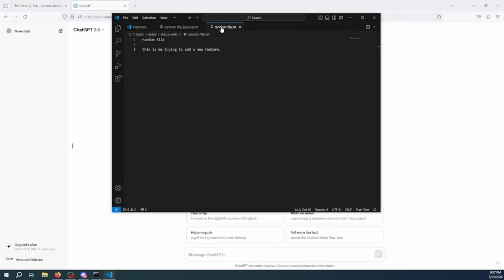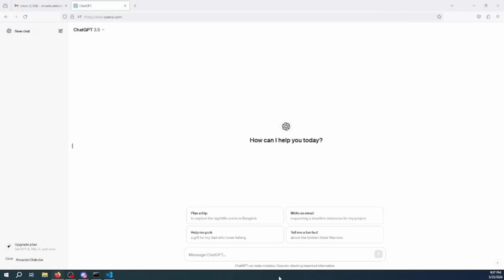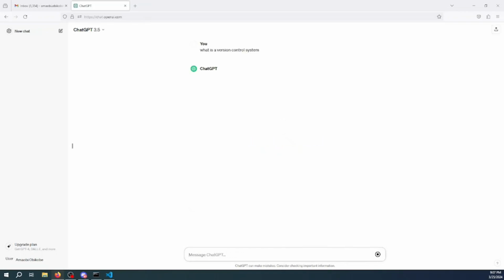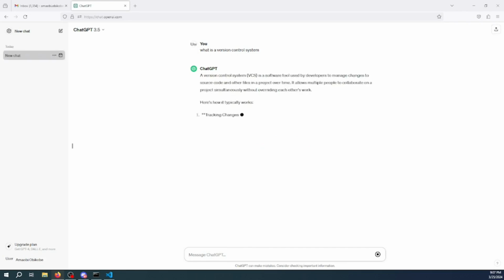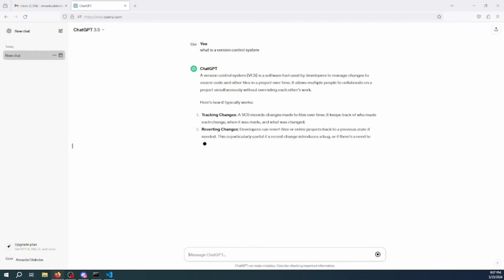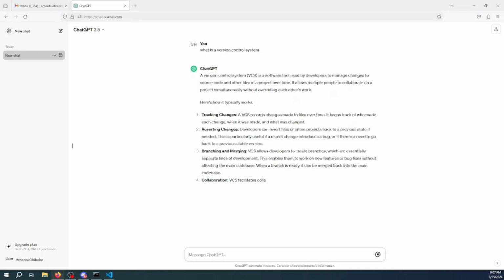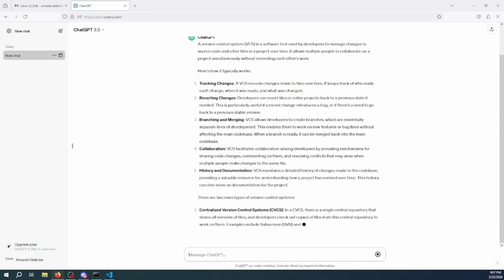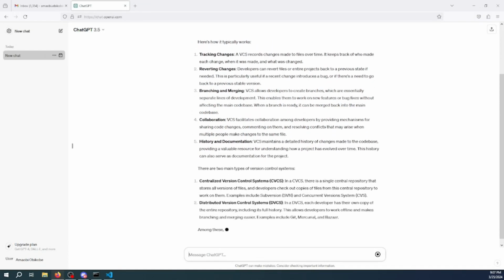So first of all, I'm logged into ChatGPT and I'm just going to do a quick search of some of this terminology. So say, what is a version control system? So you can see some of the stuff that you've not actually used, but it's fine. But you can see those that are bold and black.